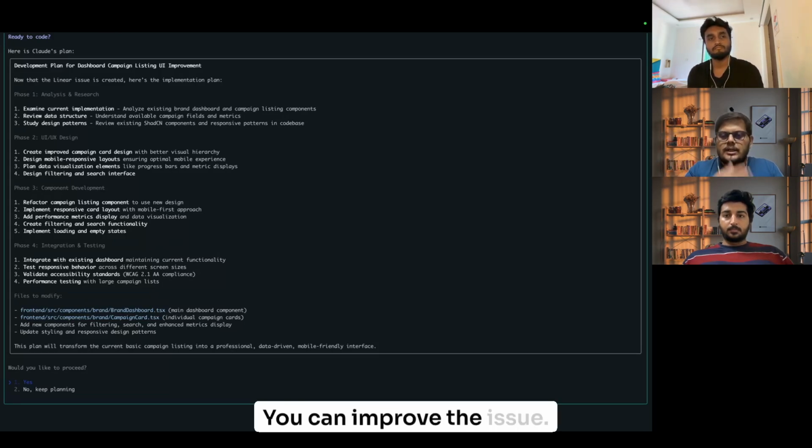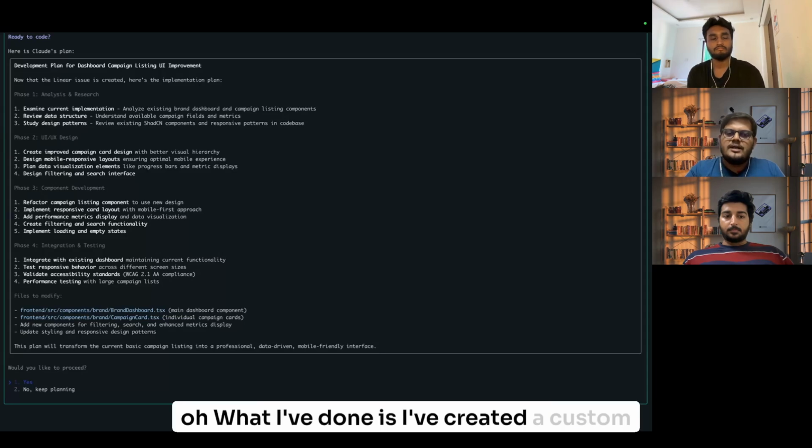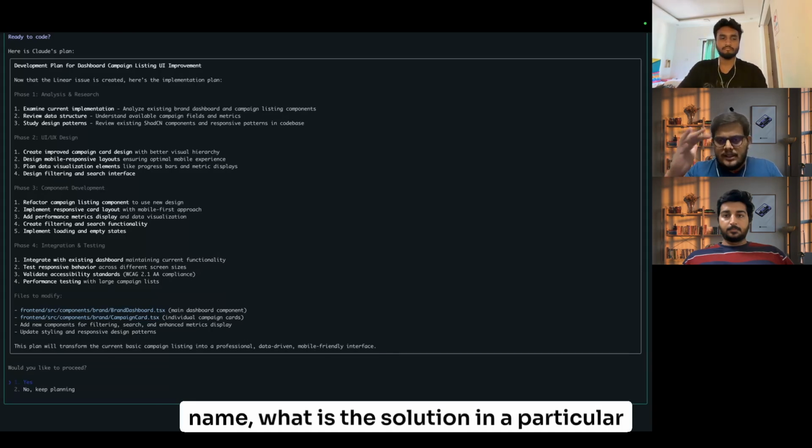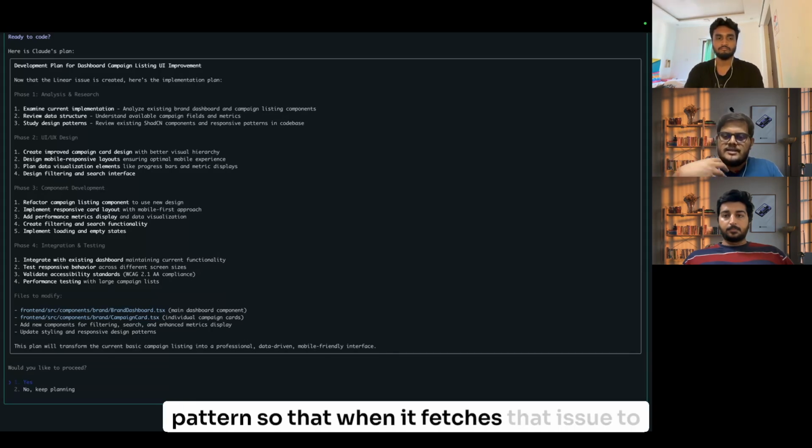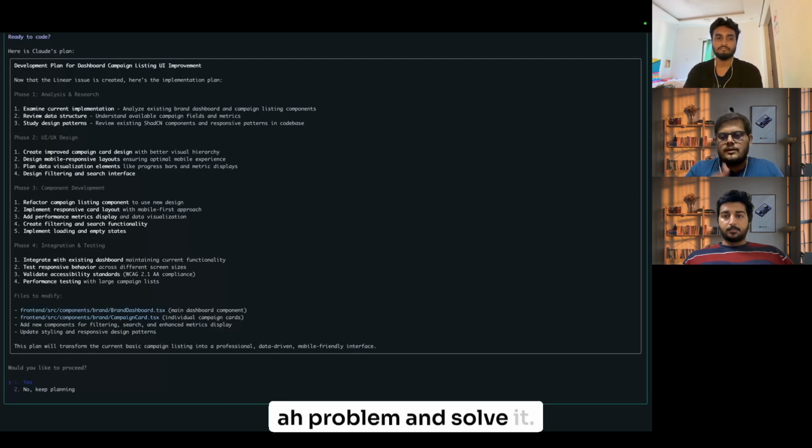You can improve the issue. What I've done is I've created a custom slash command, which also provides the file name and the solution in a particular pattern, so that when it fetches that issue to solve it, it knows where to go and find that problem and solve it.